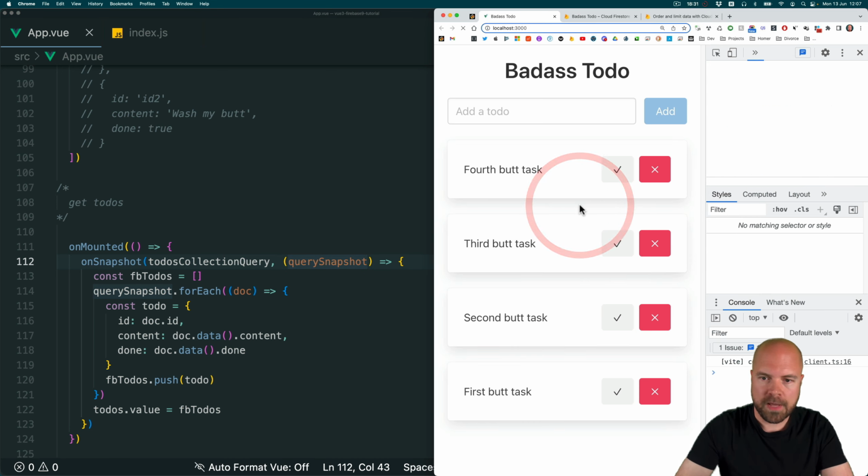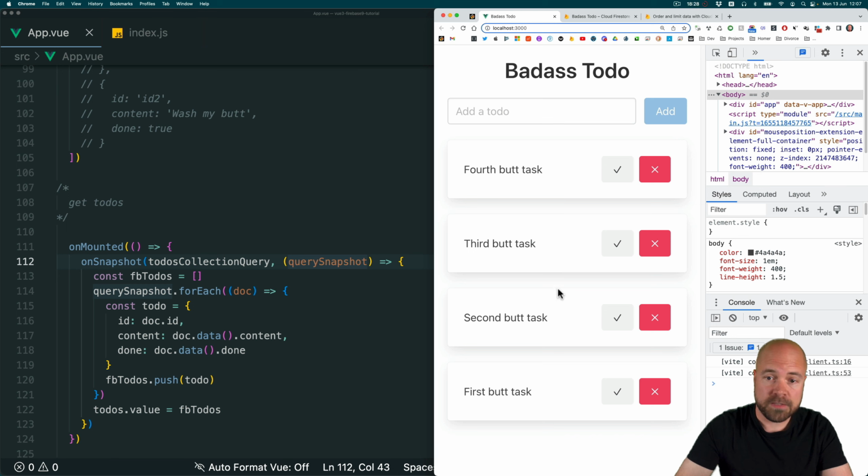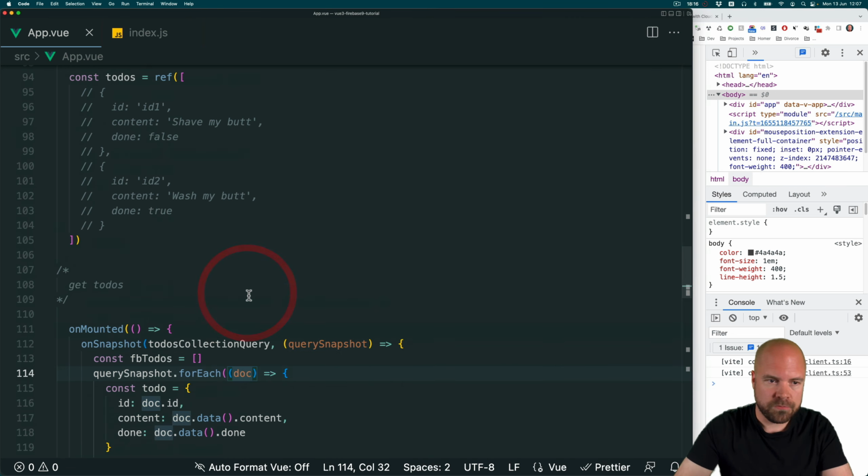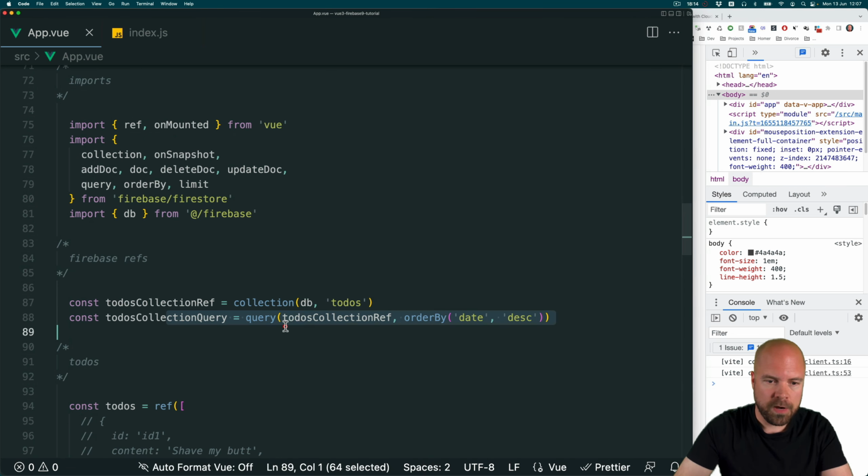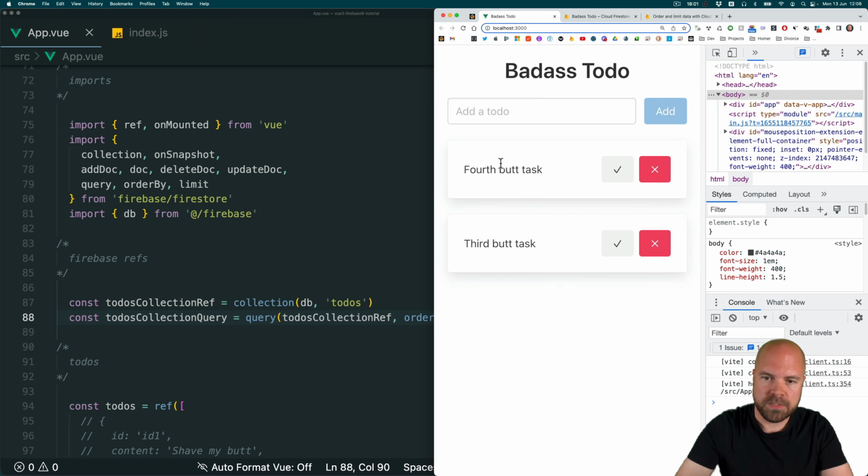So if we reload now, we can see all of our to-dos are in reverse date order, because from the bottom we see first, second, third, and fourth. And we can also limit our results as well. If we jump back to our query, we can just add the limit method, and pass in a number such as 2. And if we save that, we now only see 2 results on the page.